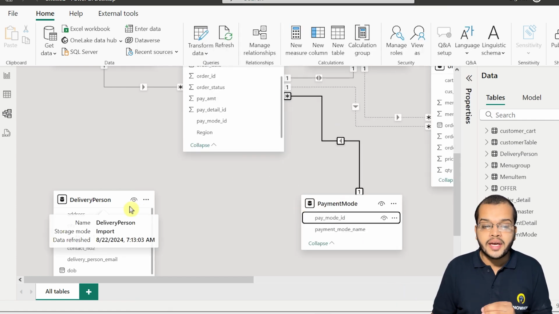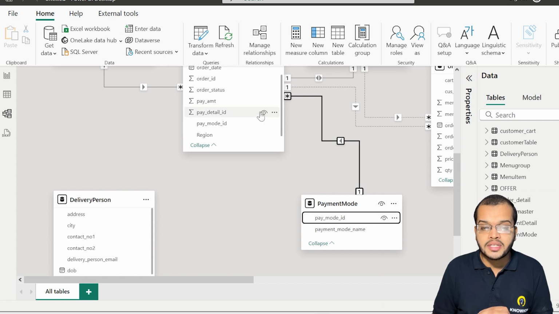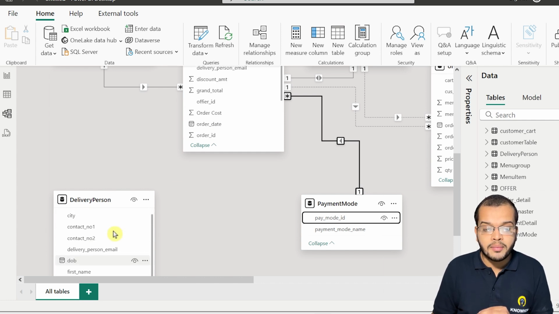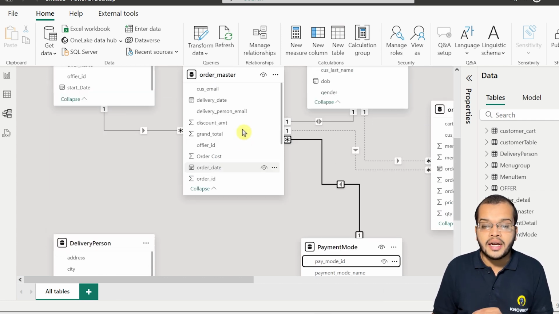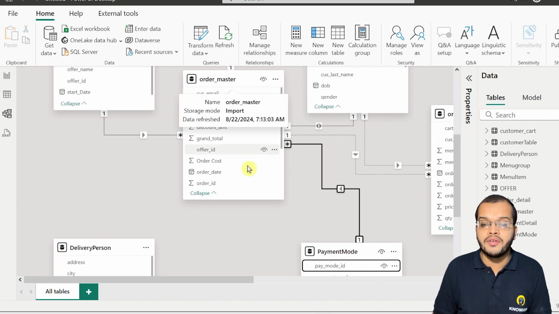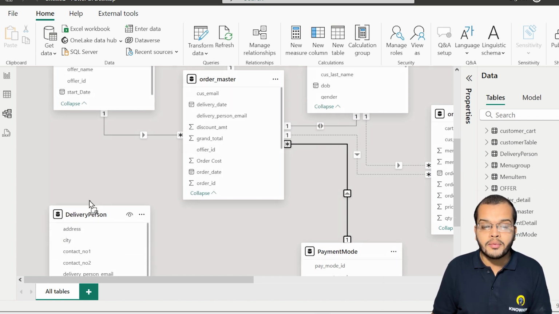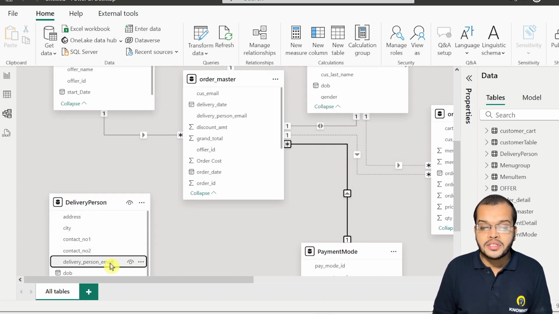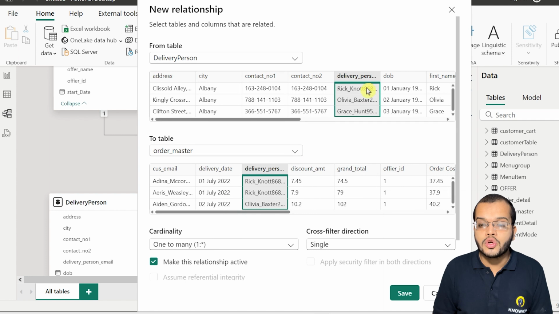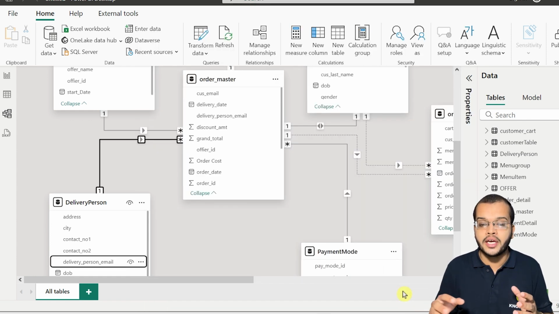Alright, now in the same way, in the delivery person table we have delivery person email, and in the order master table we also have delivery person email ID. So I am going to drag this delivery person email ID from the delivery person table onto the order master table. Here also we have the common column, and it is also a one-to-many relationship. I am clicking on save. As soon as I clicked on save, the model is successfully created.